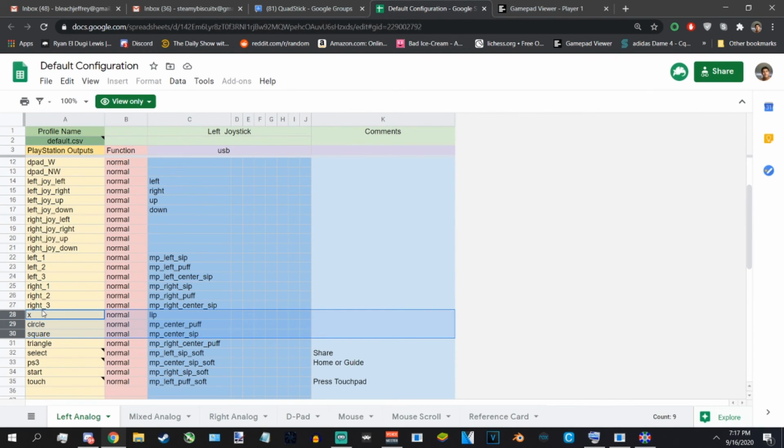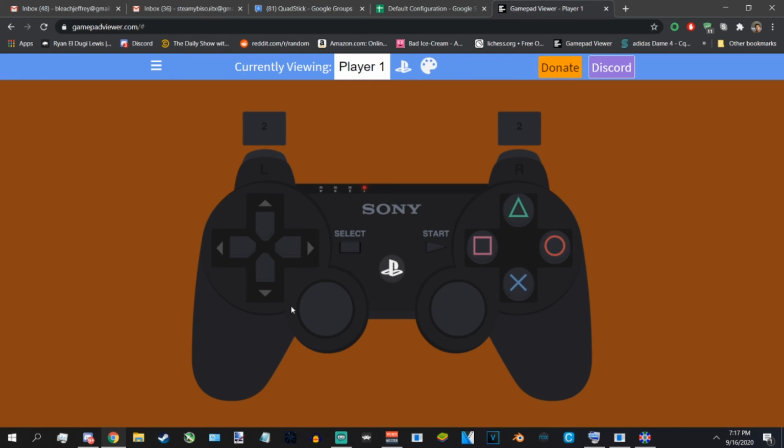I just know that these 3 are the most mixed up ones when you use GamepadViewer or X360E. Sometimes it misconfigures it, but it's no big deal. It's easily fixable. And this is the way to do it.